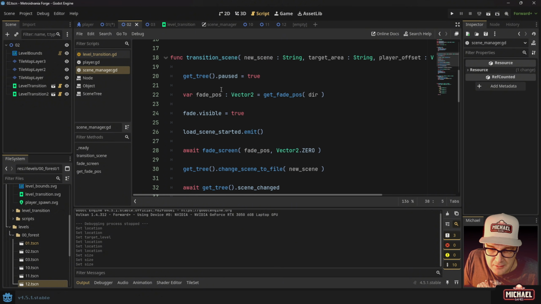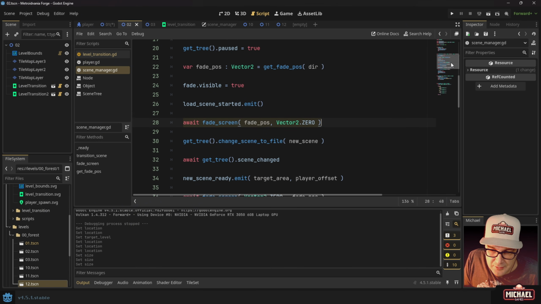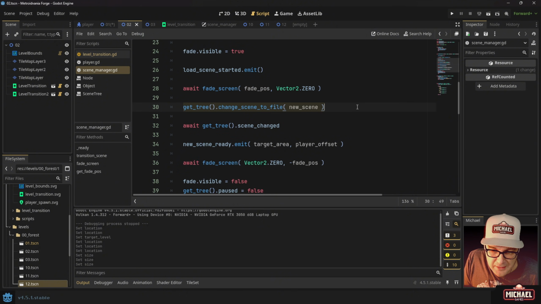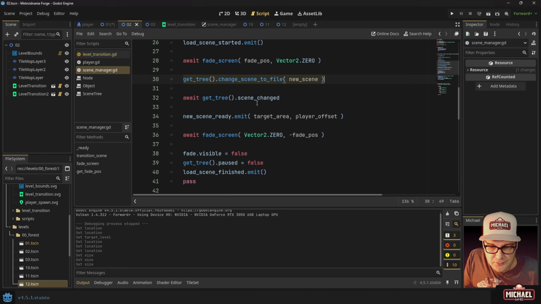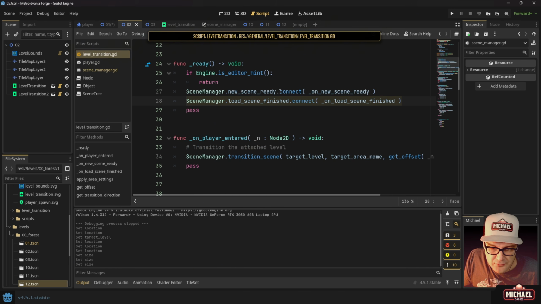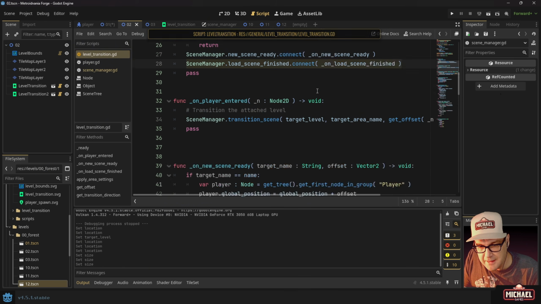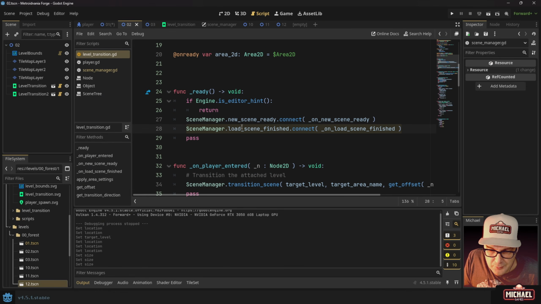It's going to come in here, fire off some signals. We're going to do things like fade screen using a tween and asynchronous function. And then we'll use the get tree, change scene to file to load a new scene. And all of this is going to happen within here. And then, of course, these level transitions are going to have to hook back to that. They'll respond to signals like when our load scene is finished or when the new scene is ready.